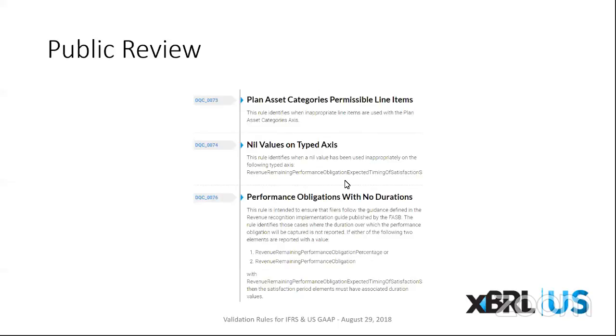The first one is nil values on a typed axis. Basically, you shouldn't do that, so this looks for that. This is a situation where people are reporting a performance obligation into the future, and they put a nil value on there to indicate that this is the aggregate total. This rule checks that you haven't done that, and we've talked about this on previous webinars as well. This rule will flag it if that happens in your filing.